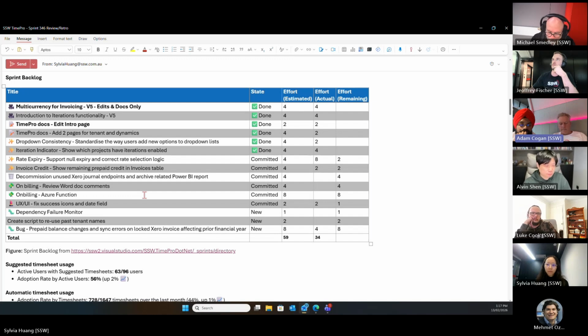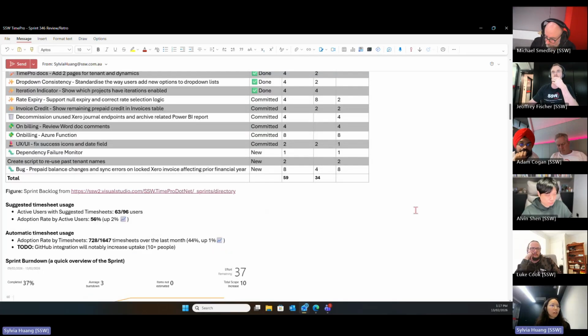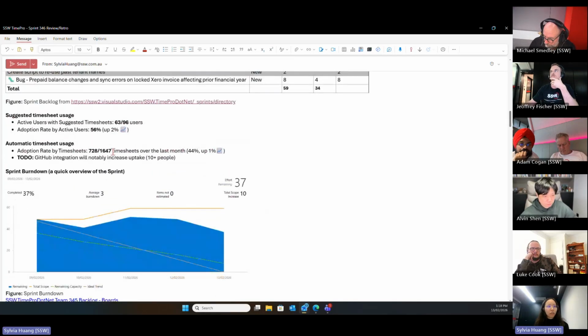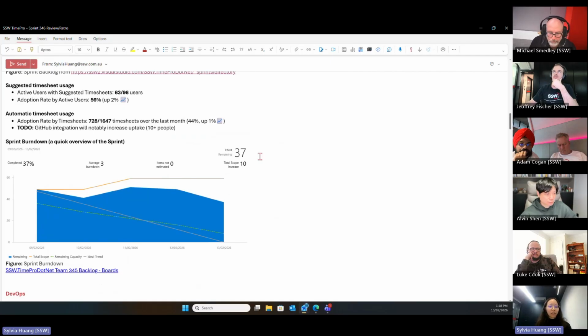Right, okay. So that's the backlog. And going down to suggested timesheet usage and automatic timesheet usage, there's not much change, just a 2% and 1% increase, but it's an increasing trend, so that's good.